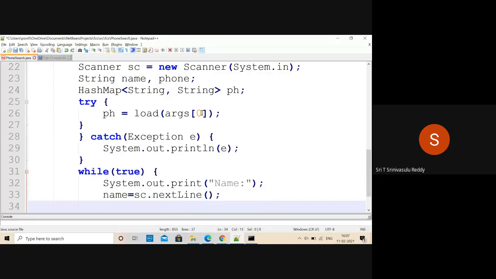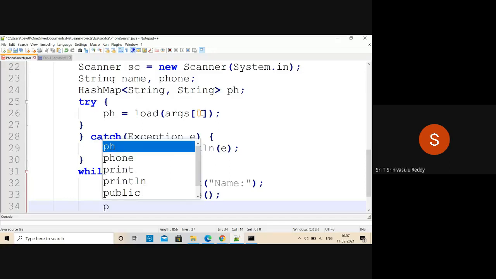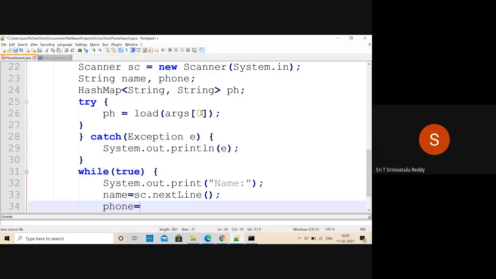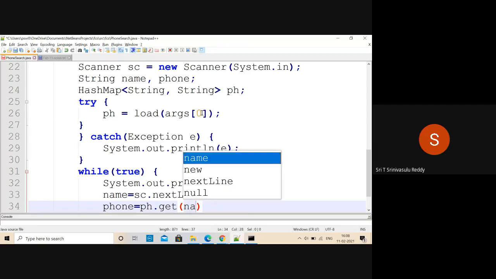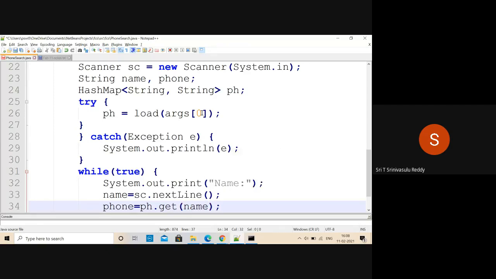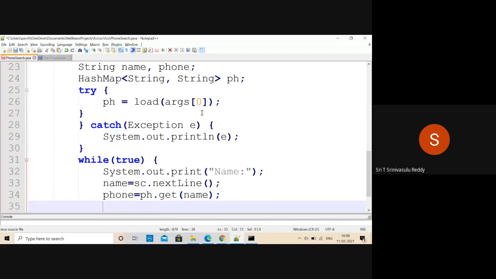So you are reading the name of the candidate, and now you have to search within that. So what are you going to get? You can say phone is equal to ph dot get of name. If it is there, it's going to get into phone. If it is not there, you are going to get a null value into phone. Right?